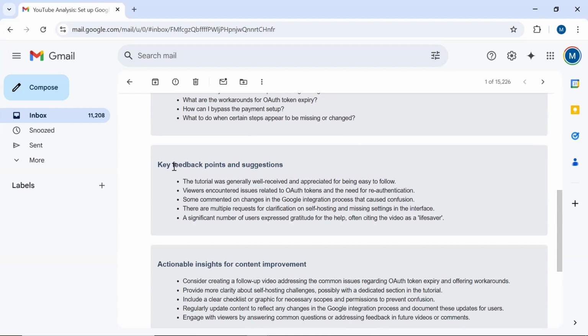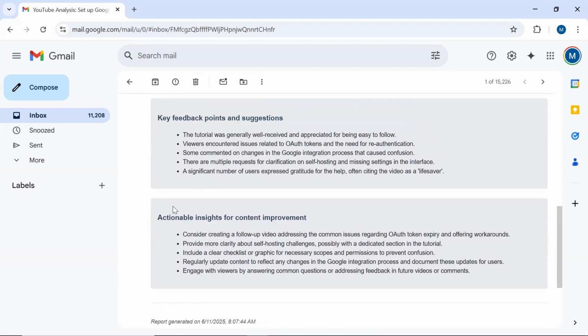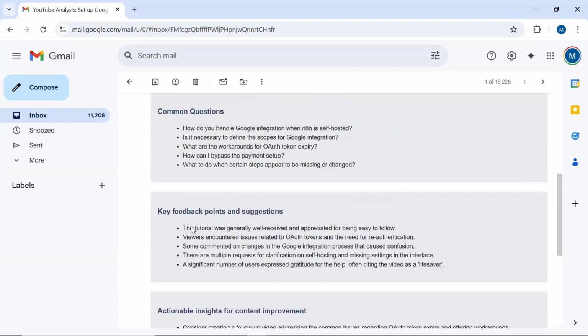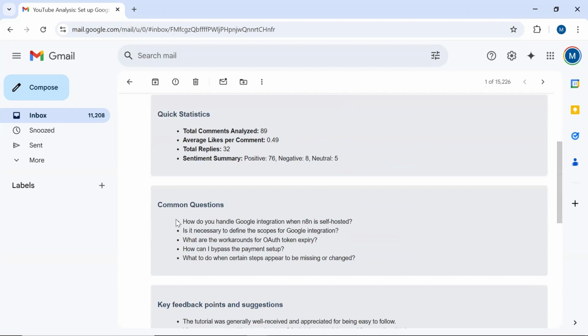And here are key feedback points and suggestions. The tutorial was generally well received and appreciated for being easy to follow. And here are additional insights for content improvement. So this is a quick demo. So let's get started and create this complete workflow from scratch.